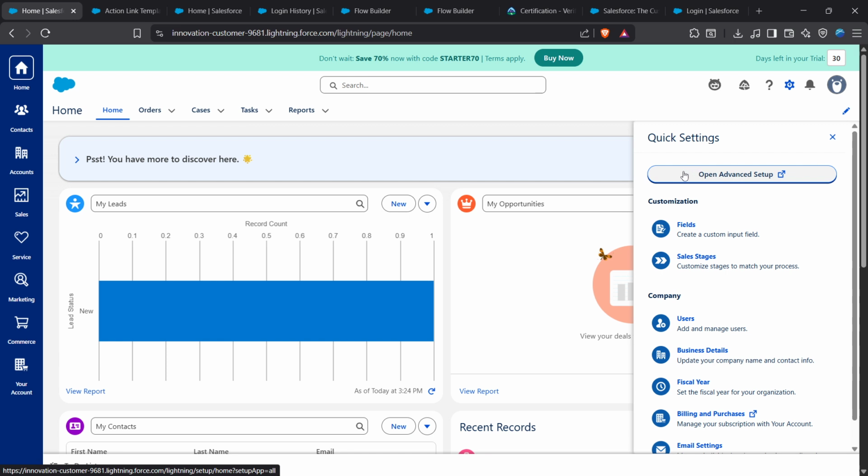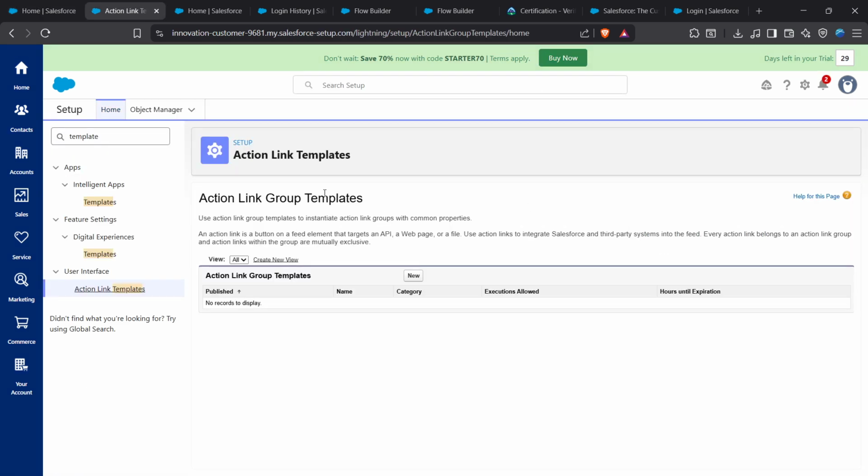In the Quick Find search box, type template. You'll see results like Email Templates or Lightning Email Templates, depending on your org's configuration. Choose the templates area you plan to use. The page that opens will list any existing templates and gives you controls to create new ones.